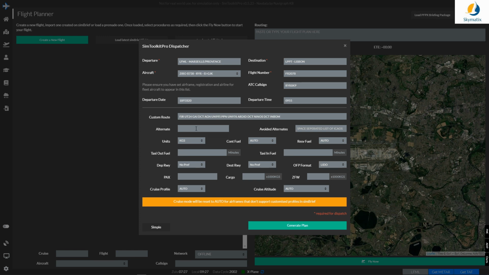So what was the alternate? Faro, correct. Yes. Right. Units, kilograms, continuous. All of this is based upon my presets in Simbrief. So I'm not going to mess around with any of the taxi or the contingency or reserve fuels. It will use whatever I set up as default in my Simbrief. The departure runway we know is a 31, right?